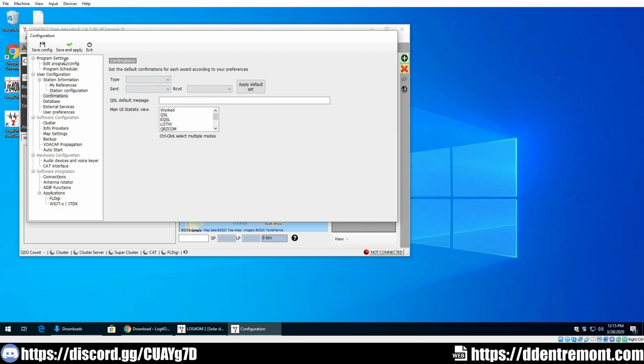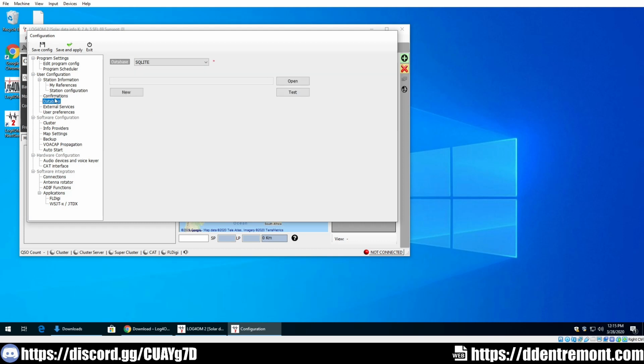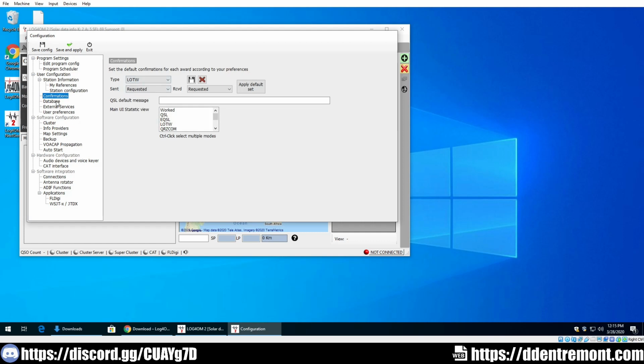I'm going to run through quickly some of the settings in here just so you can get an idea of what there is. It's the same kind of stuff that there is in the old version, but it looks slightly different. So for me, the default confirmation for awards is Logbook of the World. That should be a no-brainer. Requested, received, requested. You can set defaults, do all that. Just so you know, when you go from one screen to the other, it will save your settings there for now.